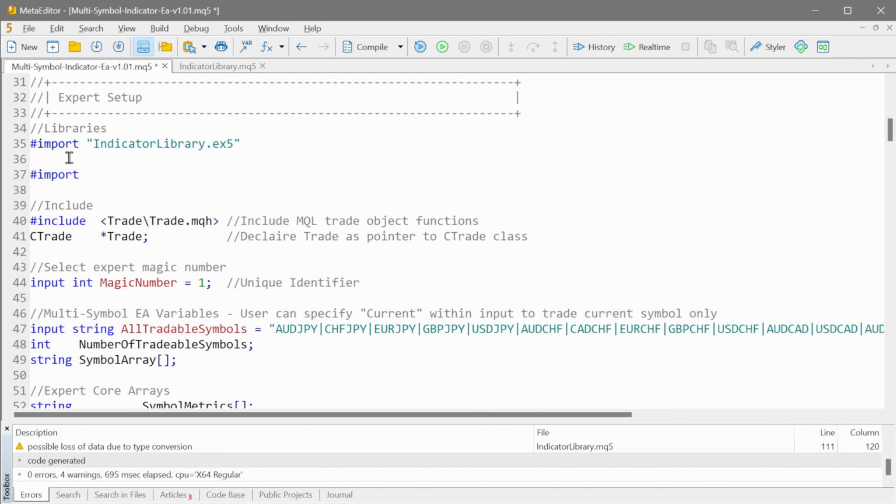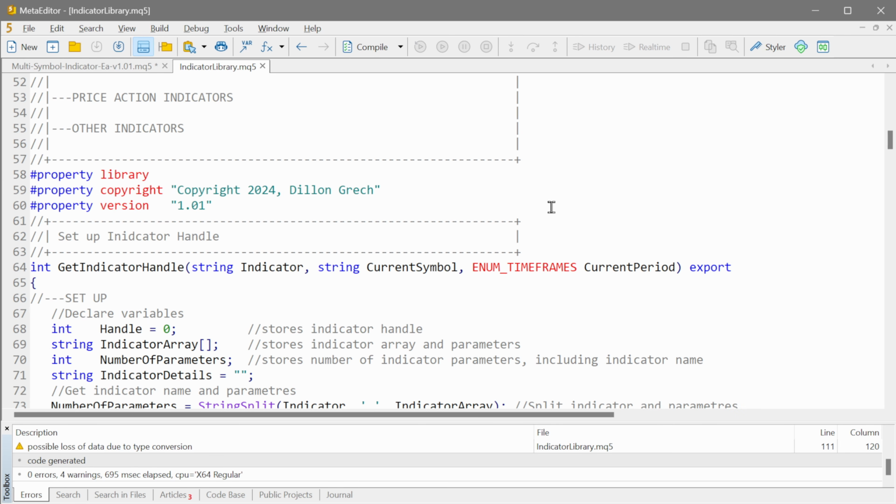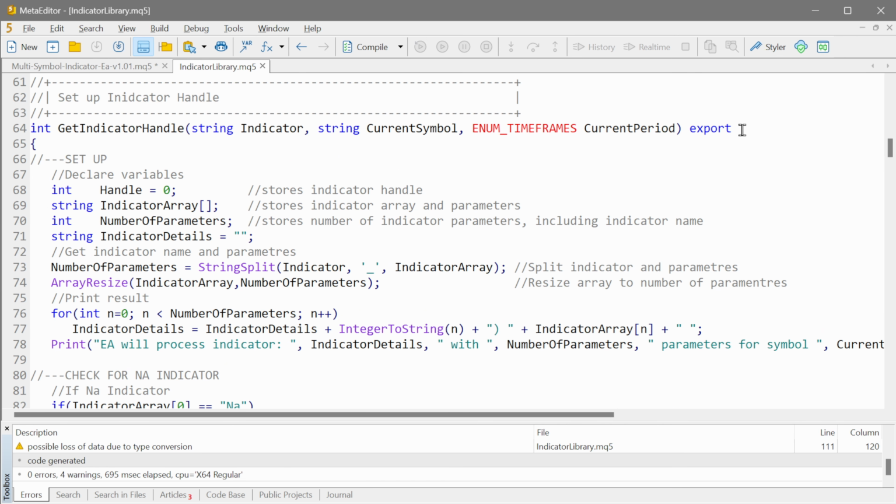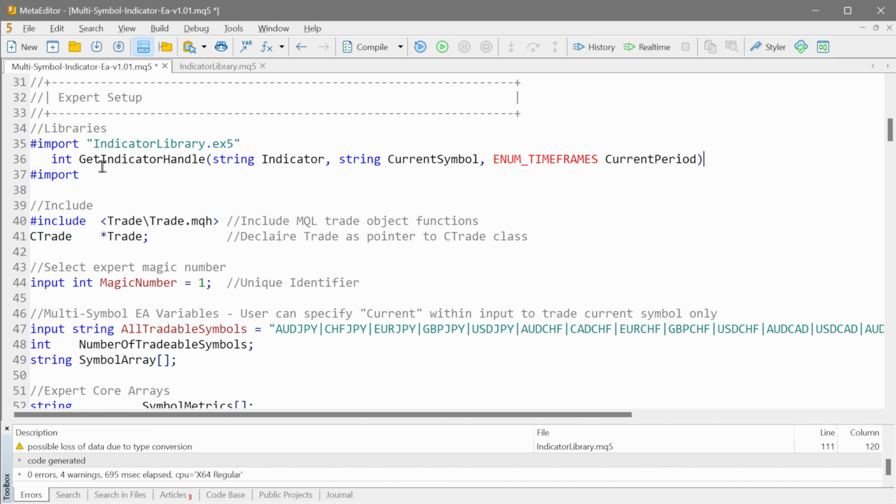And that just refers to the actual compiled indicator library. So now with that done, we need to specify the actual functions that we are going to be importing. And this is fairly easy to do because back in our indicator library, we can copy these lines, everything except for the export, and paste that within our indicator library section. So we've got int GetIndicatorHandle, with the string indicator, string current symbol, and then the enum timeframes current period.